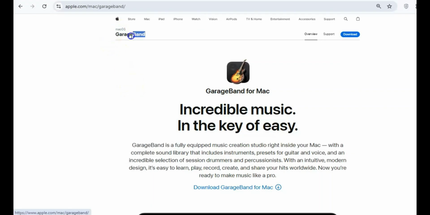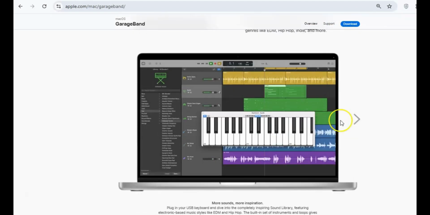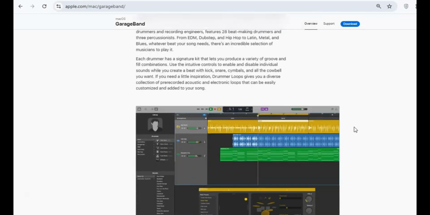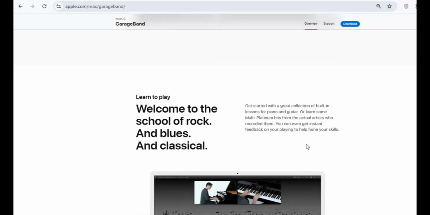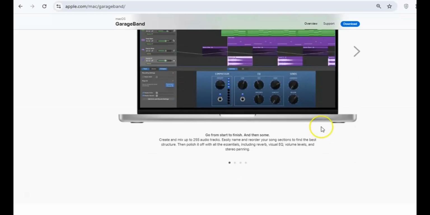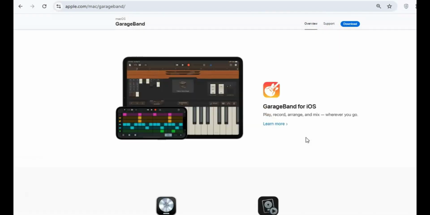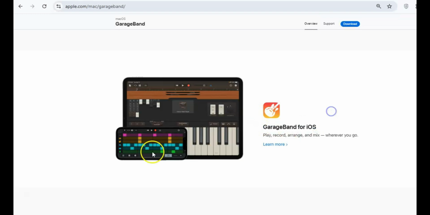Number 3 is GarageBand, which is for Mac users. Most Macs come with GarageBand already installed, and it's not just for making music. GarageBand is excellent for podcasting and voiceovers too. The interface is clean and simple with drag and drop editing and a good selection of built-in effects. If you're starting out and you have a Mac, GarageBand is a place to begin.